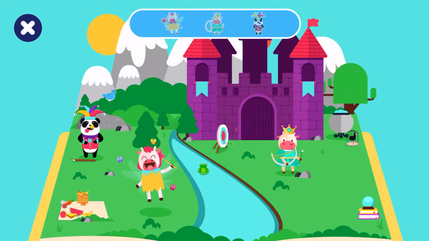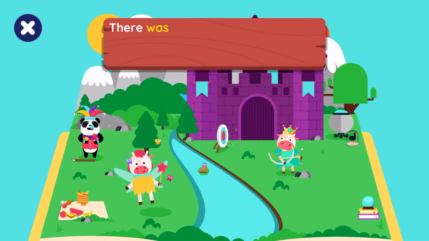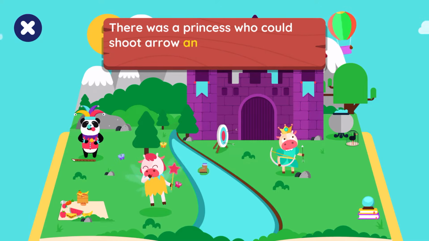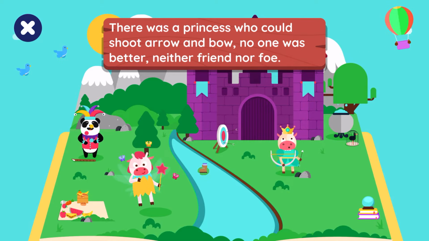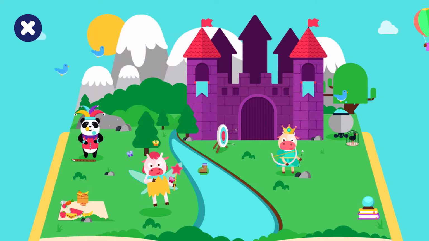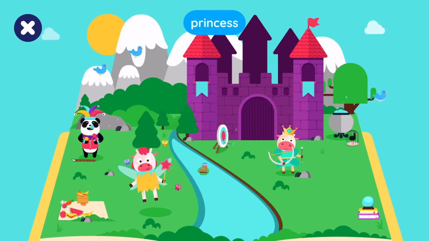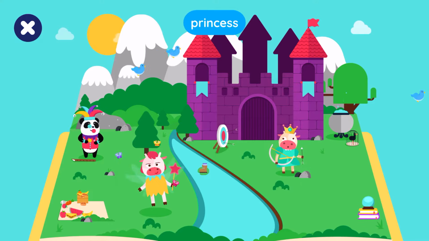Great job! There was a princess who could shoot arrow and bow. No one was better, neither friend nor foe. Let's find the princess. Uh-oh, this was not the correct one.